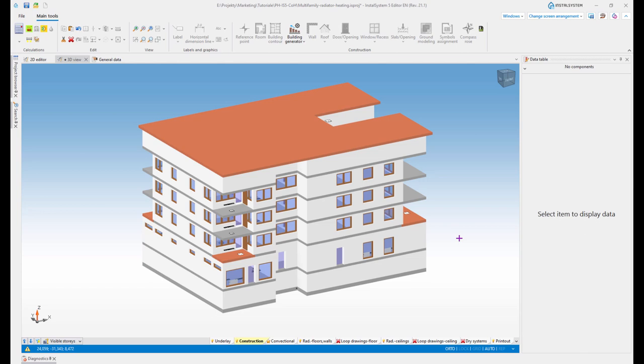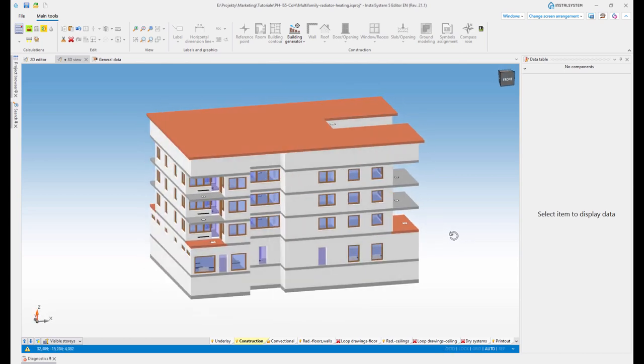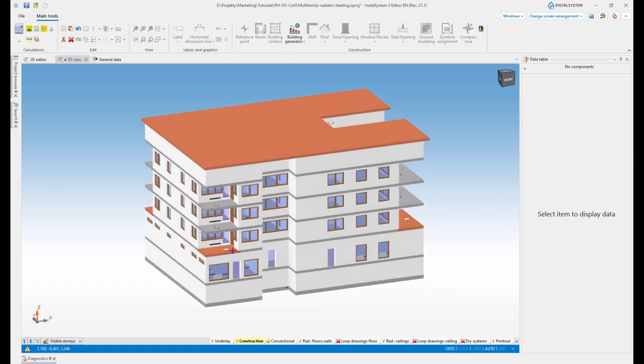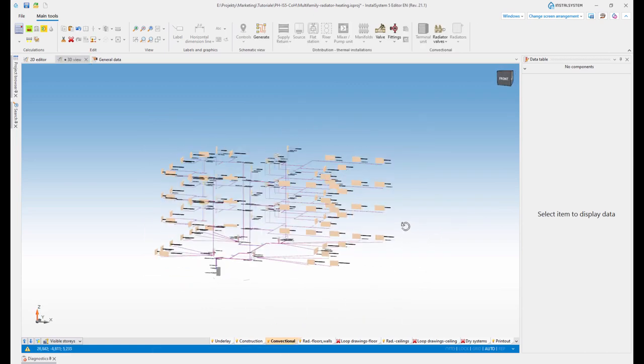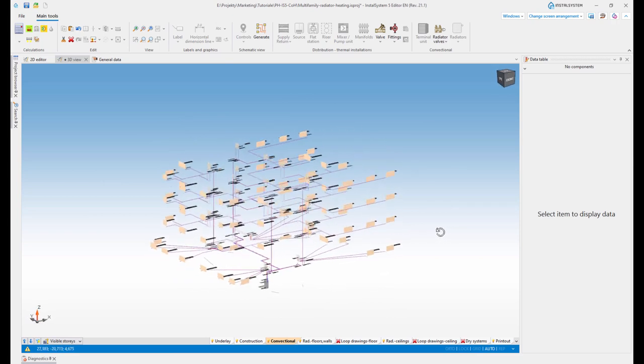In this video, I would like to show you how to design heating installation with convective radiators in InstalSystem 5 package. I will take you through all stages of the project design, and as the final result, I would like to obtain that kind of installation in our project.